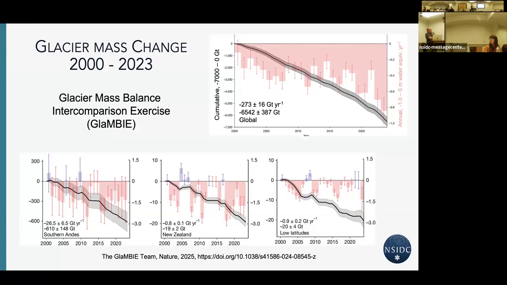So the global figure is on the right, and the bar in the pink there is the annual deficit, or change in meters of water equivalent. It's always a deficit globally lately, going back to 2000. And the line is the actual cumulative loss in gigatons. And you can see I brought out the three: the Southern Andes, New Zealand, and then low latitudes, which is like the tropical, like African glaciers.